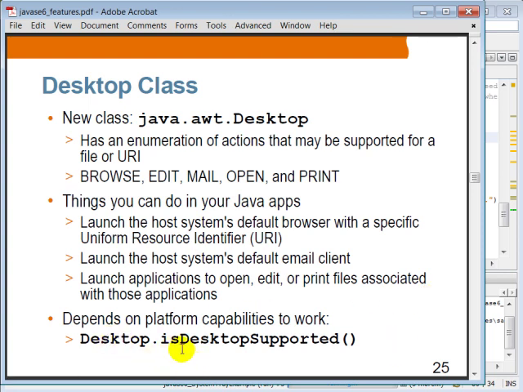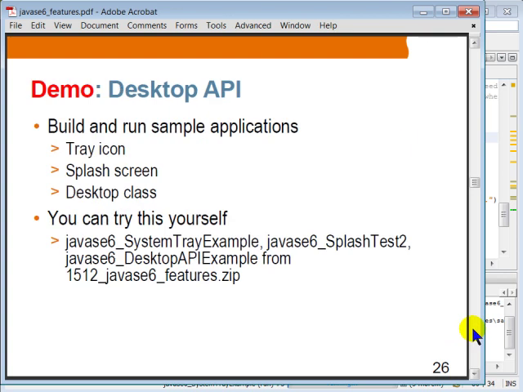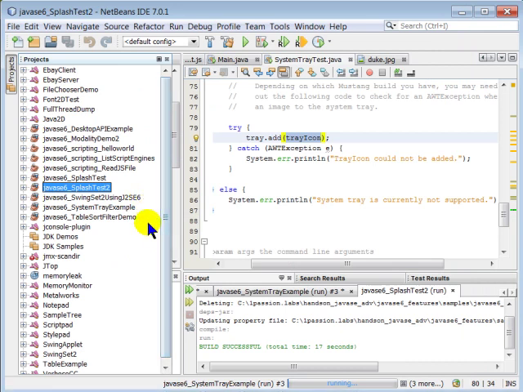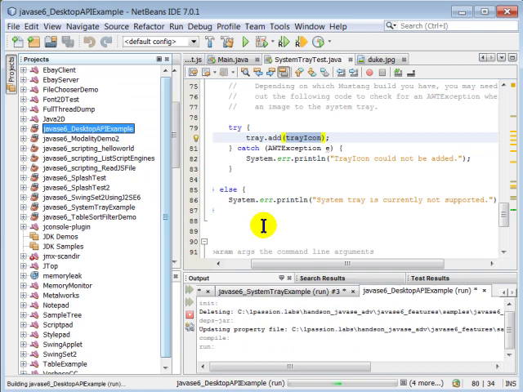To find out whether this feature is supported or not, you can just call the isDesktopSupported method, and it will return true or false. And if it returns true, then you can call, for example, desktop mail or something like that, and it will start the mail application. So let's run the application. So this is the desktop application. So let's run the application.